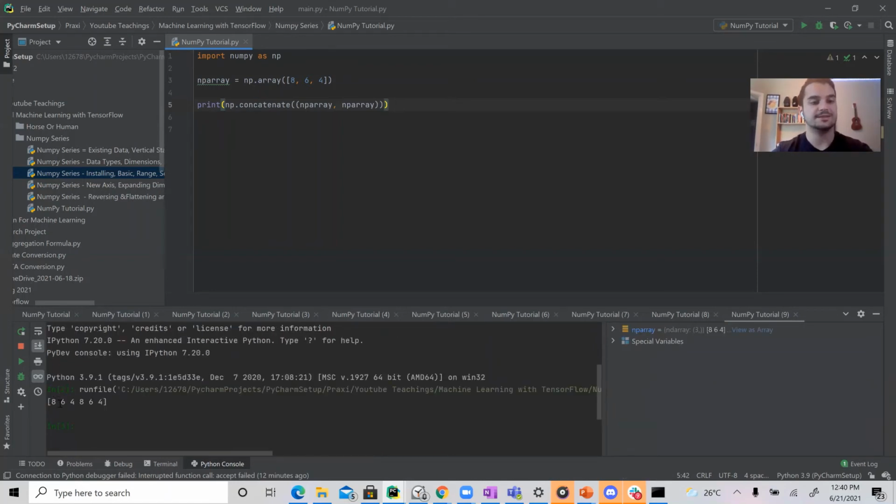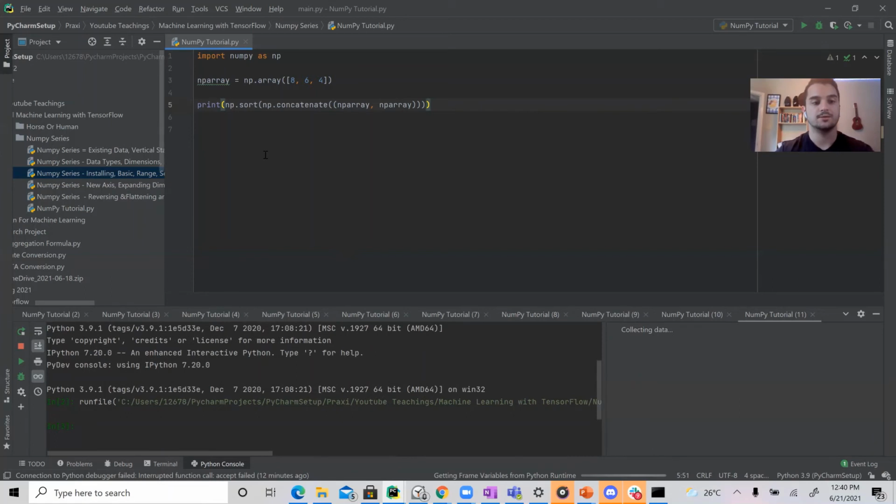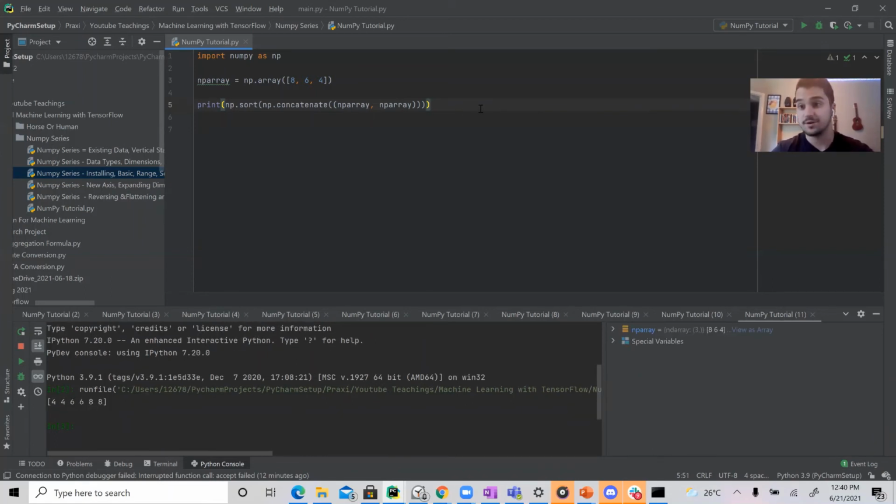And as we can see, 8 6 4, 8 6 4. And if we wanted to go on top of this, we could do sort. Actually, we wouldn't do that. We would do np.sort, adding another parentheses at the end there. And this should sort our concatenated array of np_array. So 4, 4, 6, 6, 8, 8. Perfect. That shows both of the things we just used.